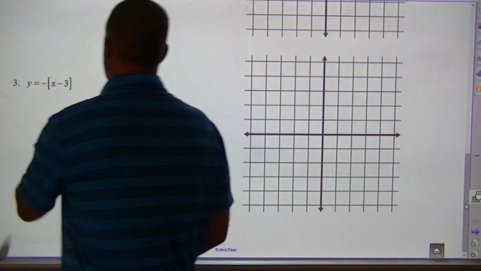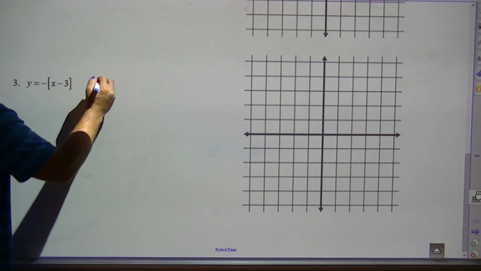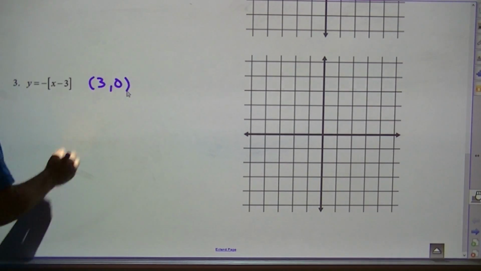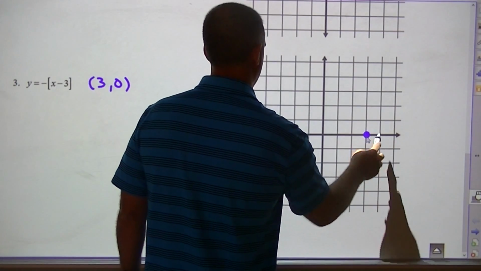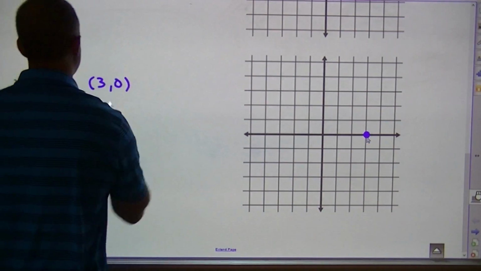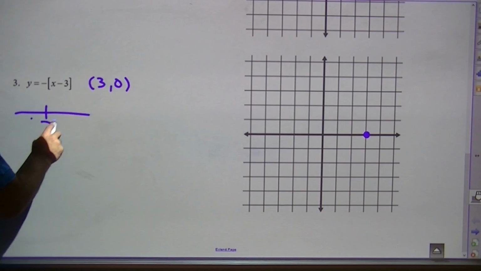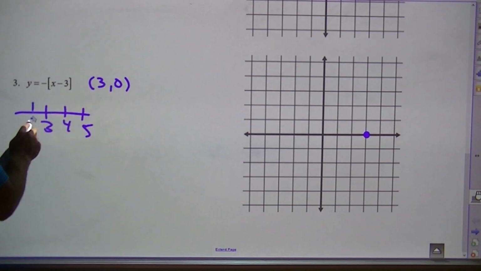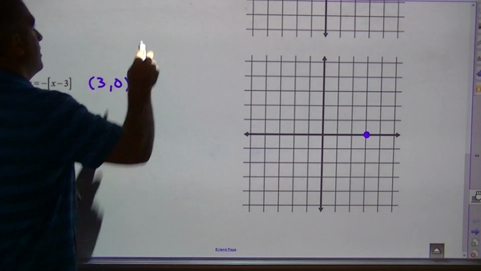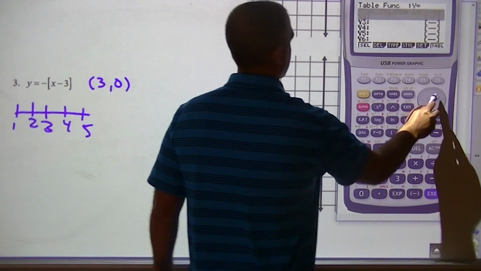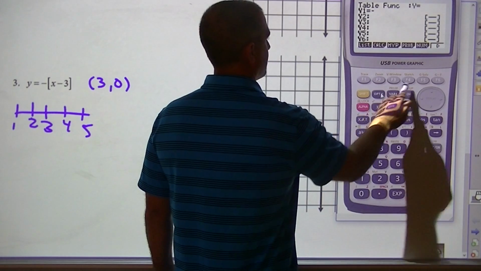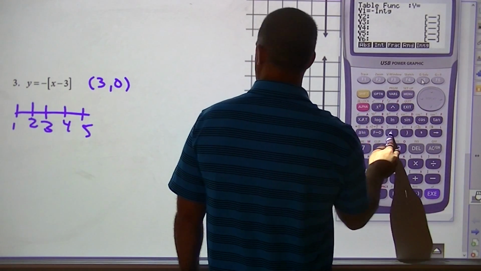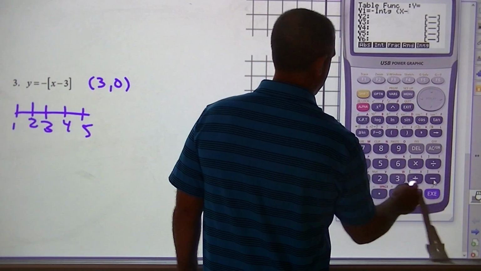Here's another step function. My anchor point here is (3, 0). All right? 1, 2, 3. And once again, I'm going to graph 3, 4, 5, 2, and 1. So I put the negative from down here. Option num, INTG, x minus 3.